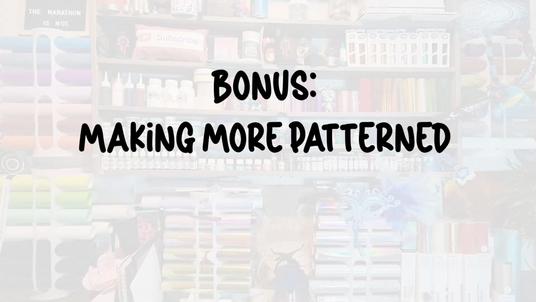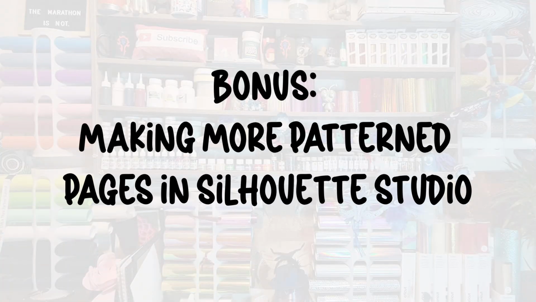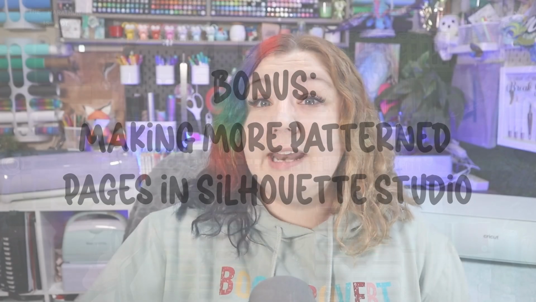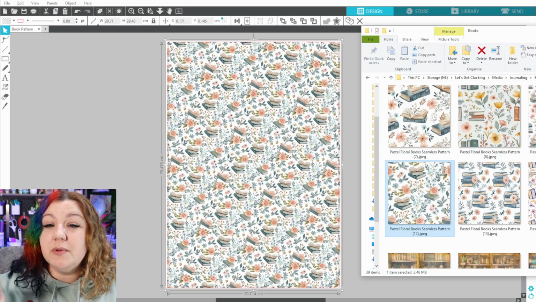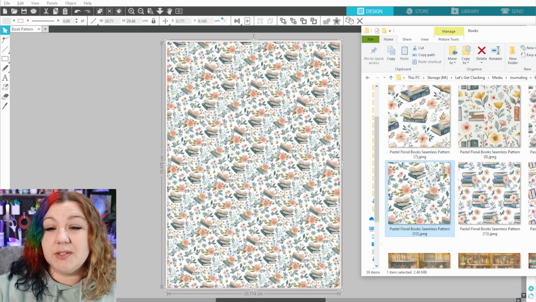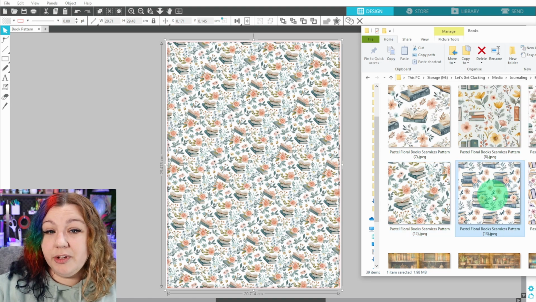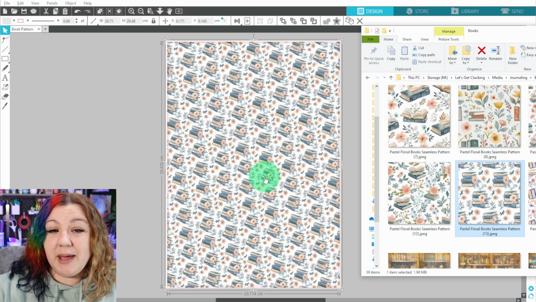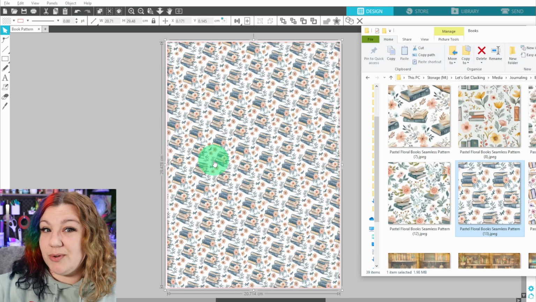And this is a bonus step, easily creating many more pattern pages. Now, the added bonus of using Silhouette Studio is that if you have multiple different images that you want to create patterns from, you can quite literally just take the next pattern in your folder and drag it onto the page, and it retains all of those settings.